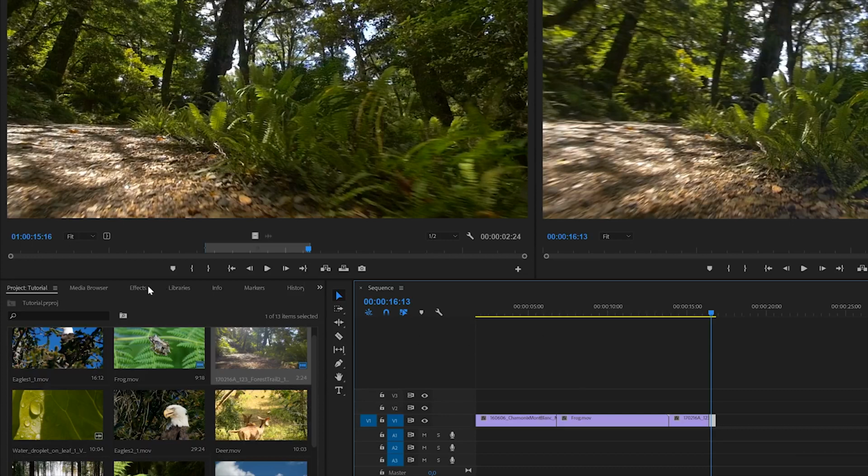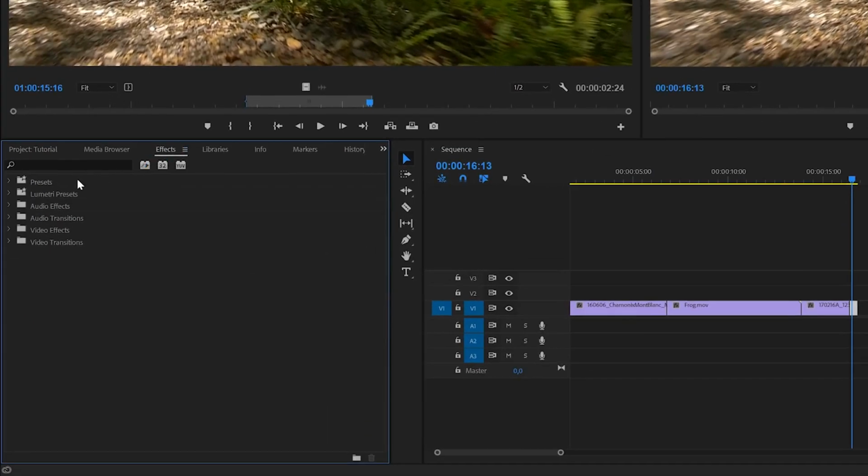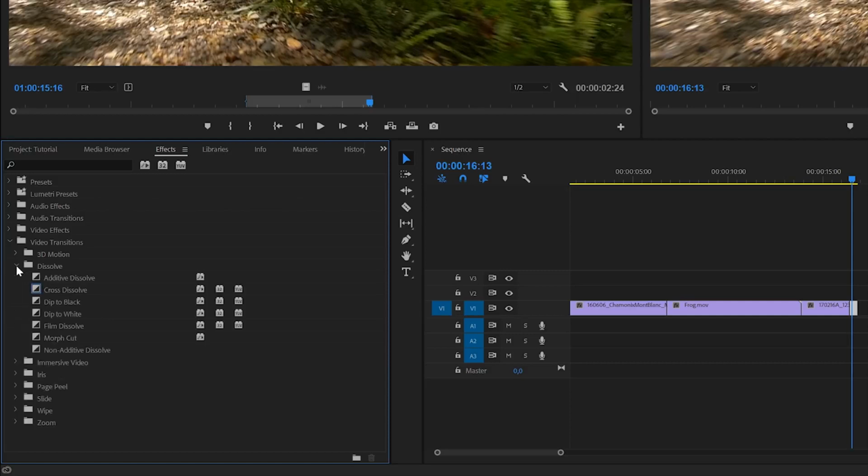For that we need to go to the Effects panel. Inside the Effects panel you'll find a couple of categories of effects that are available to apply to your footage. And one of them is the Video Transitions category. In this video we're going to look at the most common transitions that are available for free inside Premiere. You will find them inside the Dissolve section.